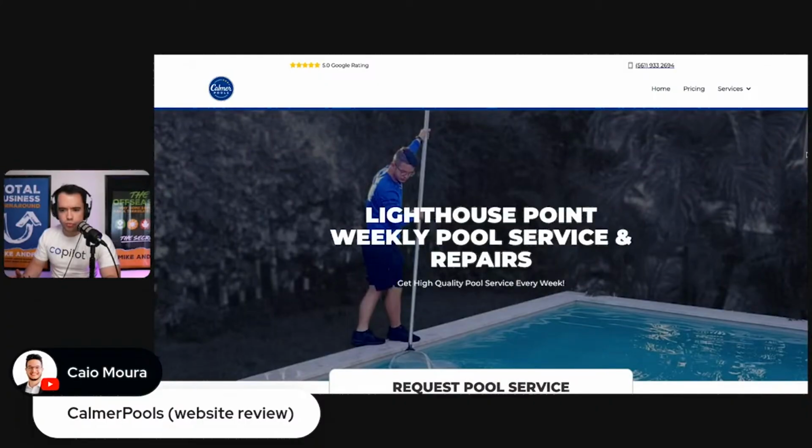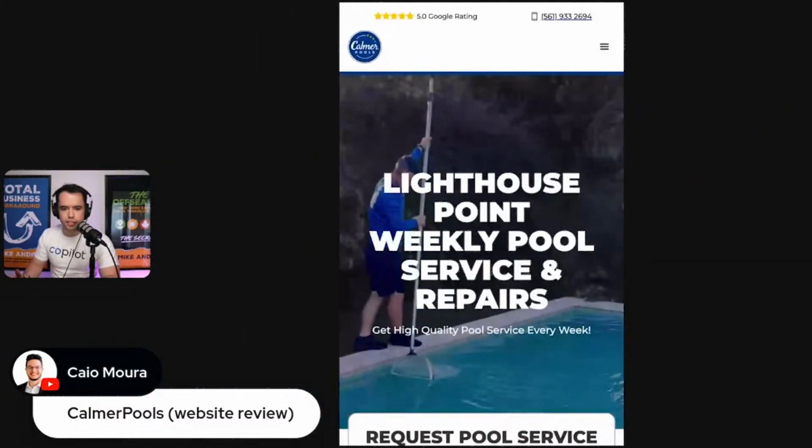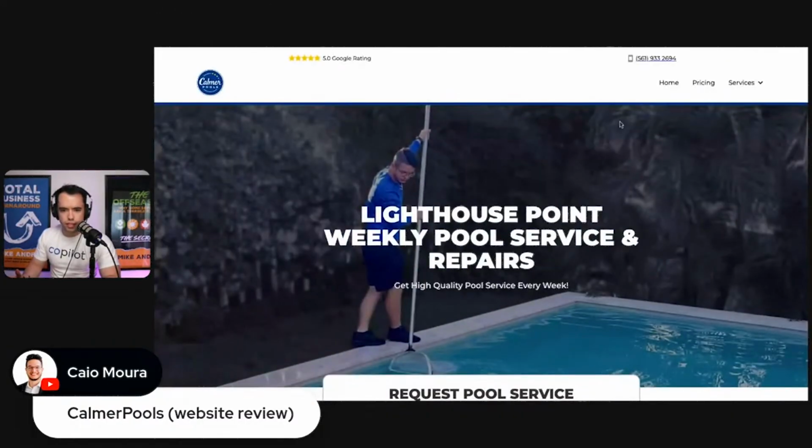Let's see if it's mobile friendly. Yes, mobile friendly. Very good. I like that. Okay. All right. I give it a 7.5 out of 10. I think we can improve pictures. I think when they click, say, request service, if you can have it where it actually goes to them scheduling service, that would be ideal. All right, let's see what else we got here.